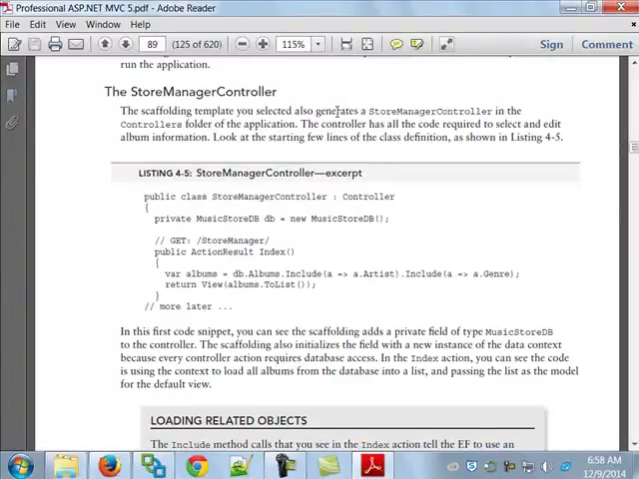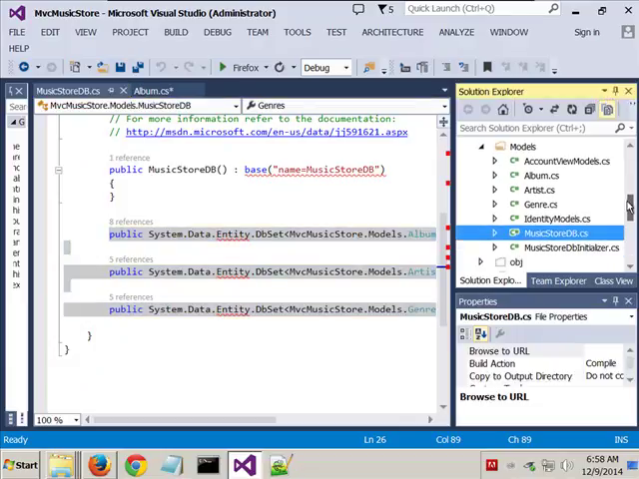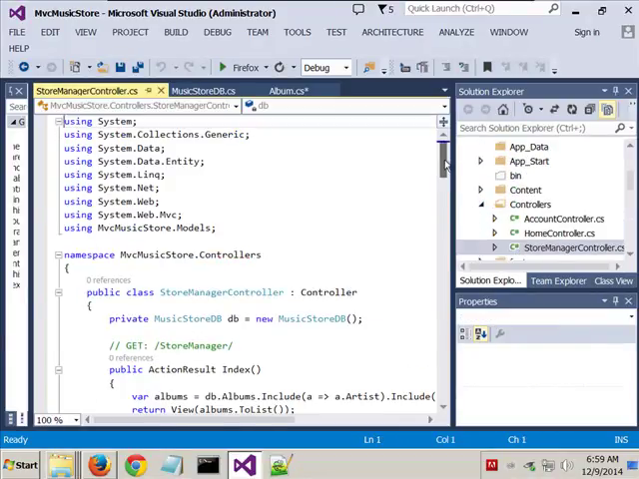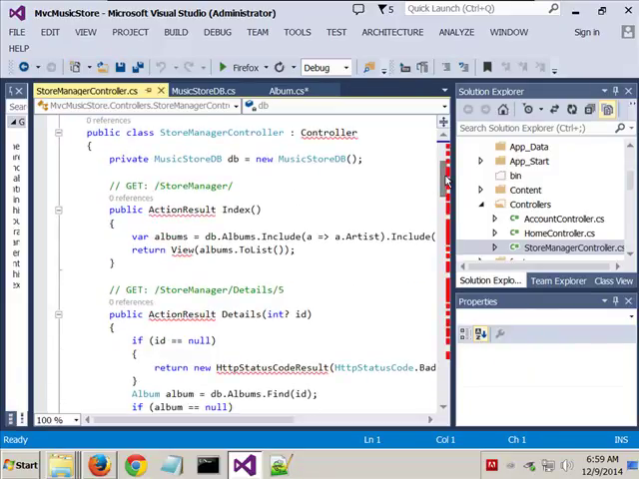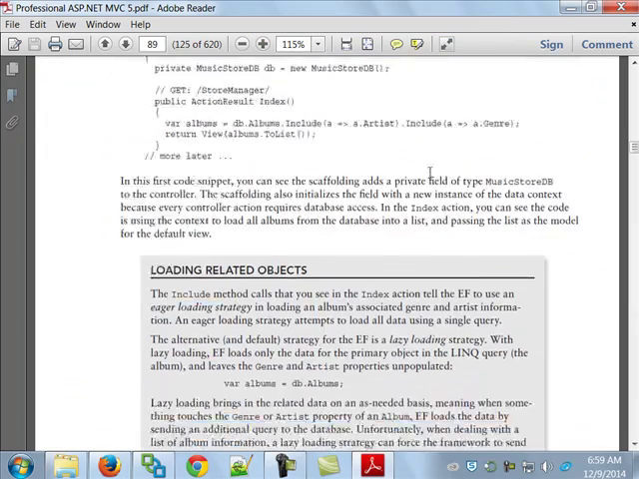The scaffolding template you selected also generates a store manager controller in the controllers folder of the application. There it is right there. It says here the controller has all the code required to select and edit album information. Right now, I guess they talk more about it later on in the chapter. So let's just jump back into the book.